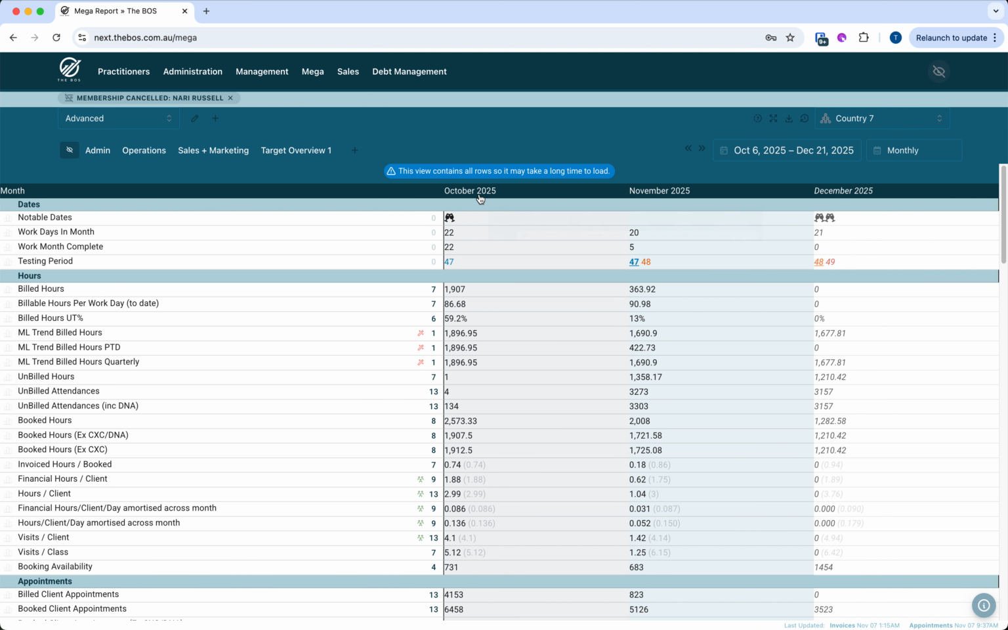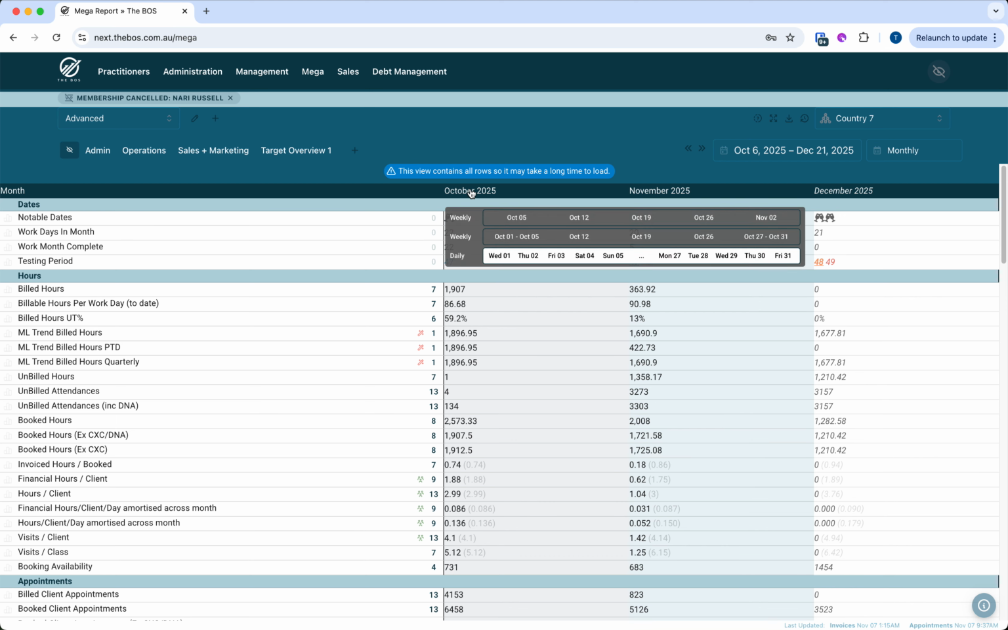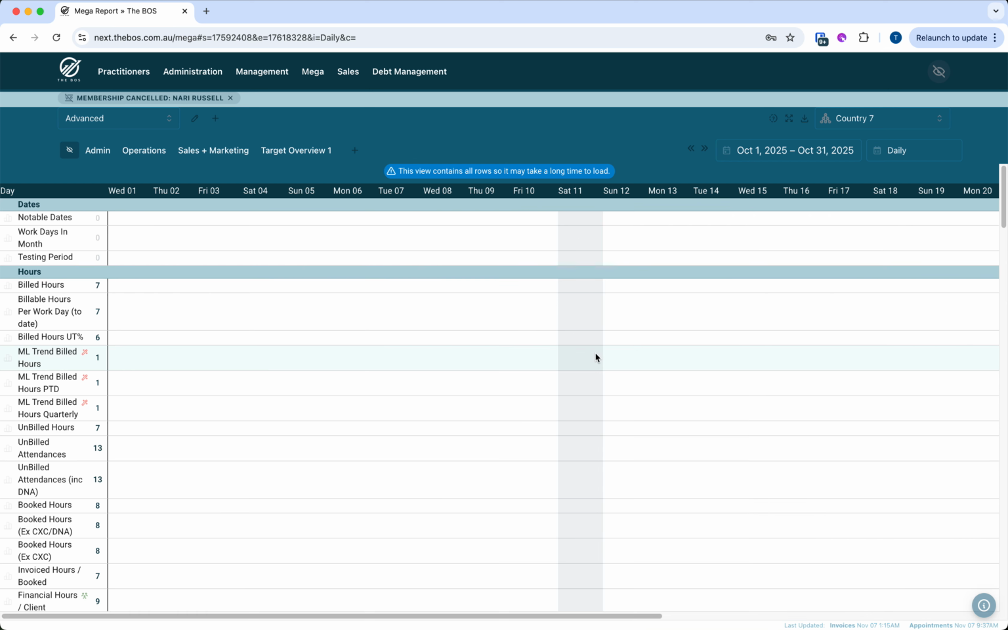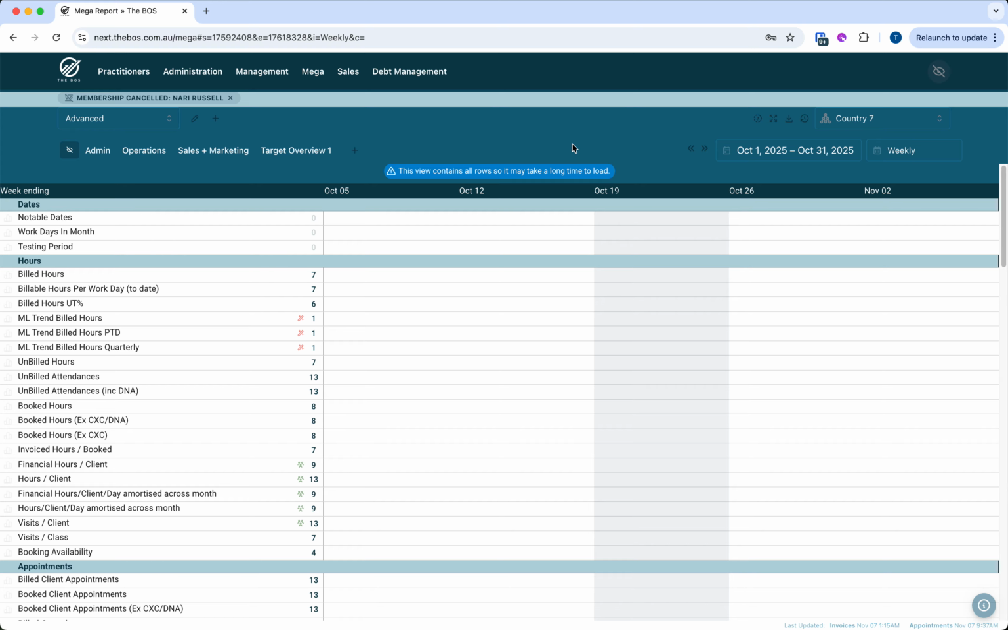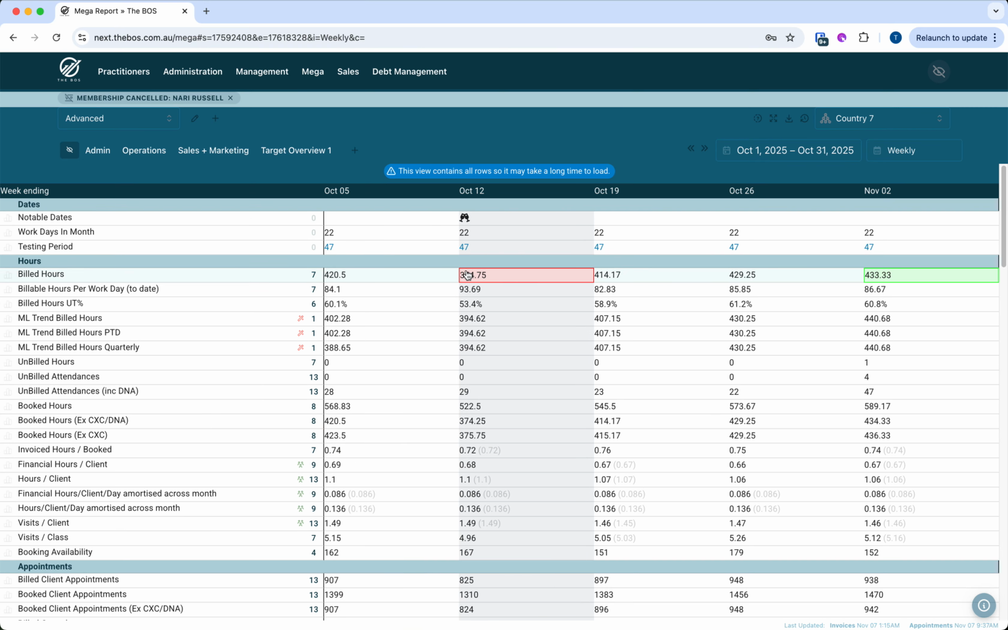To start with, we're here in the mega report in advanced view at country 7, and we're going to go into a weekly view of October for today's demo. In this, I just want to showcase the functions before we kind of go into the different data pieces.